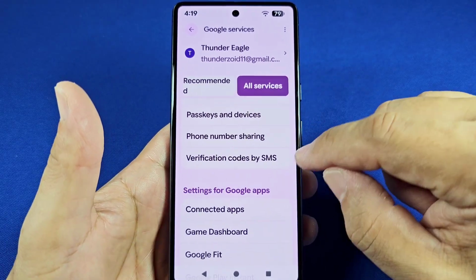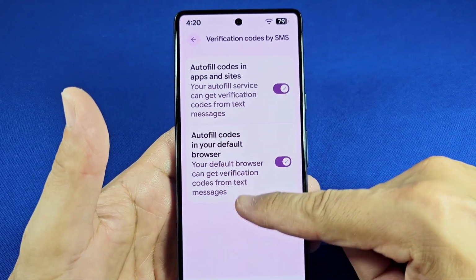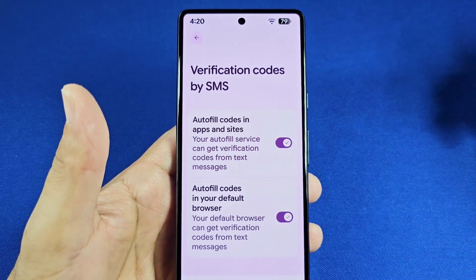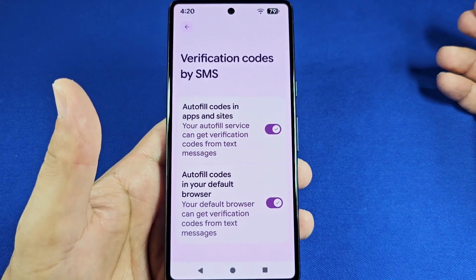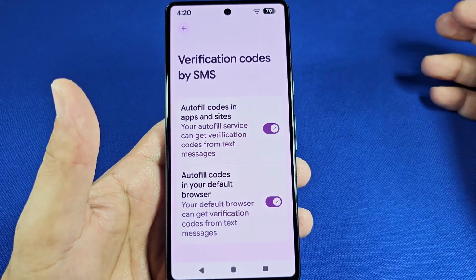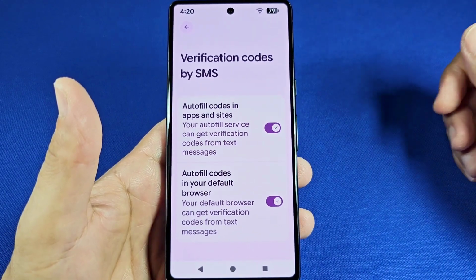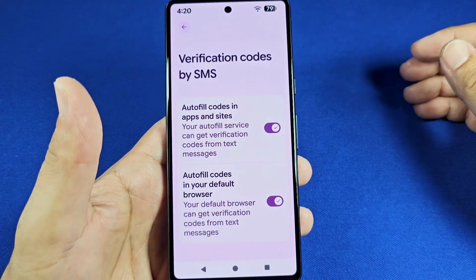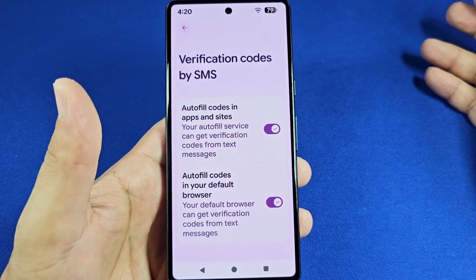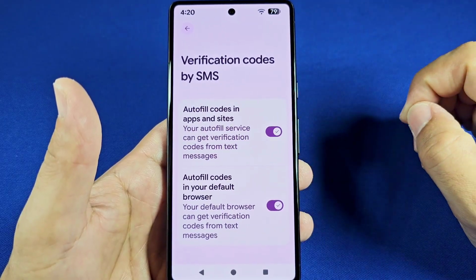And you're going to look for verification codes by SMS. And as you reach here, for some of you, you might be wondering, what is this feature and what does it do? So let's just say you are filling out something on a website and it requires your phone number to send you some sort of code, and you get the code to verify it's you. Or maybe you're trying to sign into an app or some sort of account and it needs a phone number to send you an SMS message with that code to verify it's you. So it does just that.